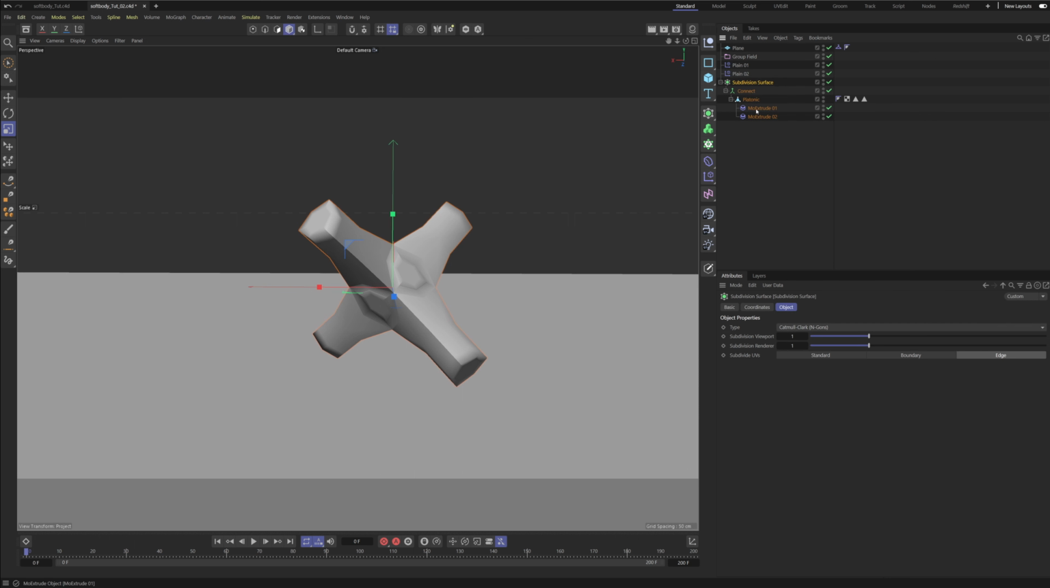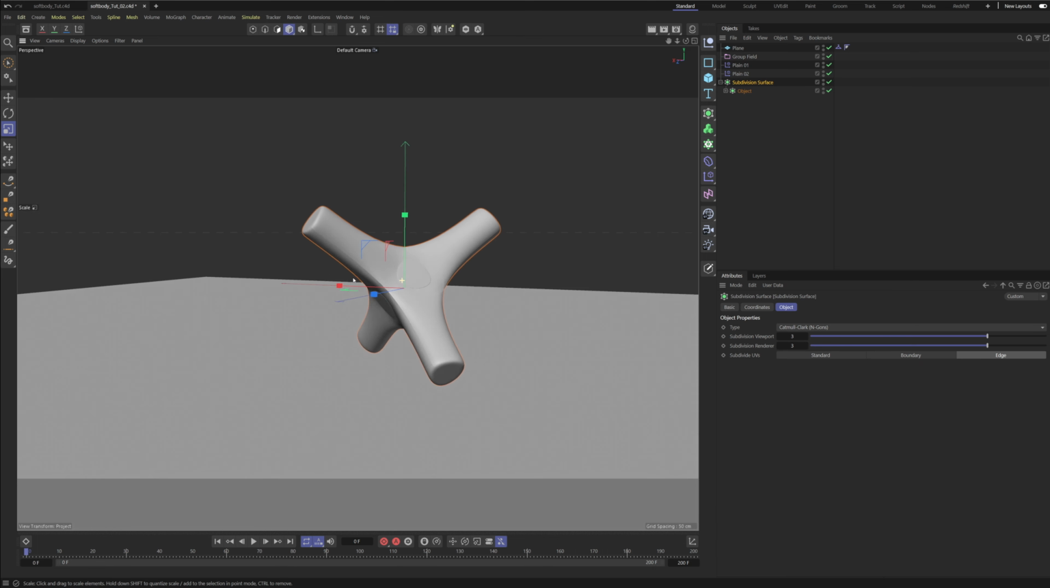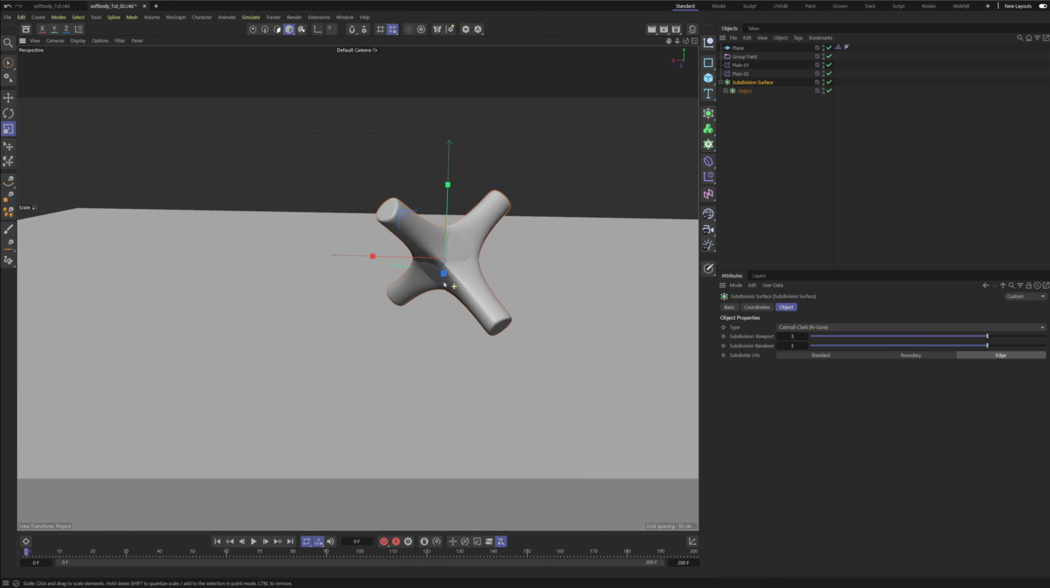So let me just go and close this down now. So we only have our subdivision surface. Let's just call this object. And let's make another subdivision surface. Let's put our object inside of the subdivision surface here. And we can go to our outer subdivision surface, and we can pull that to 3 subdivisions in the render and the viewport. And now we actually have our shape.